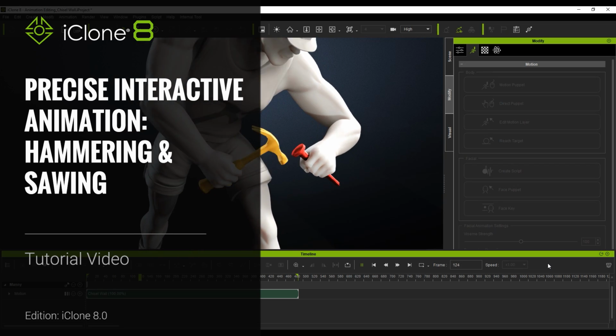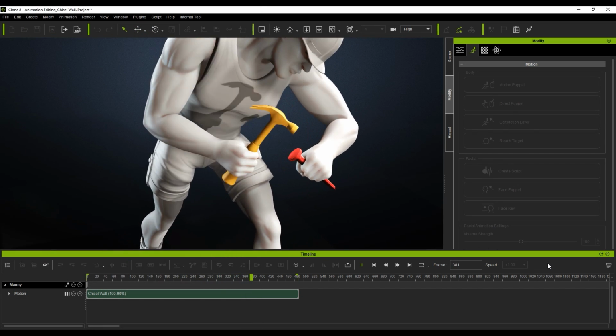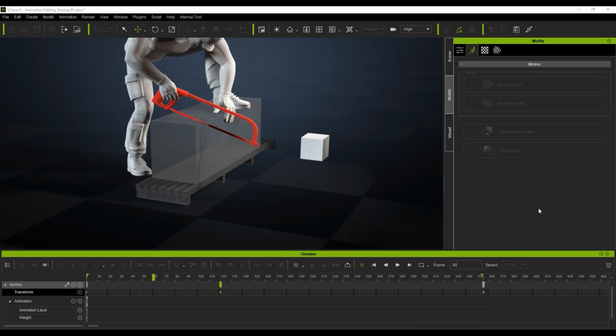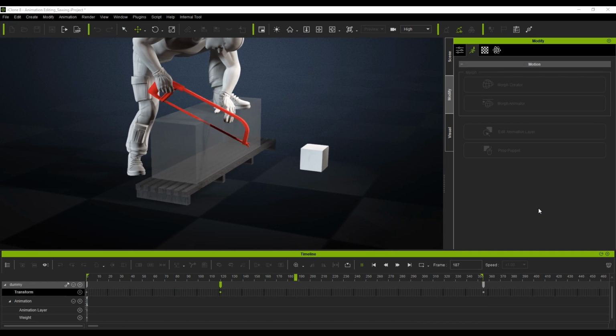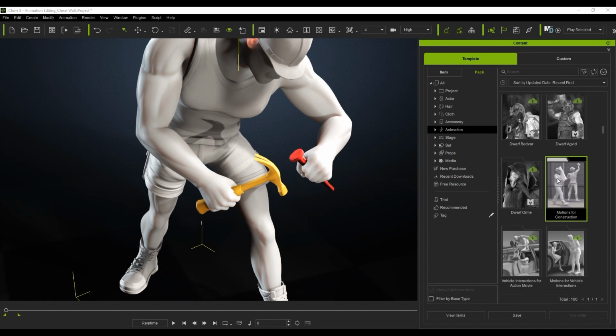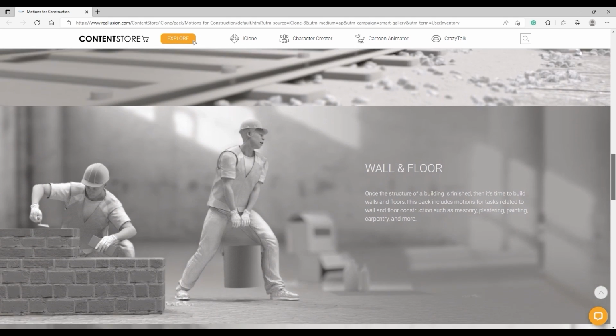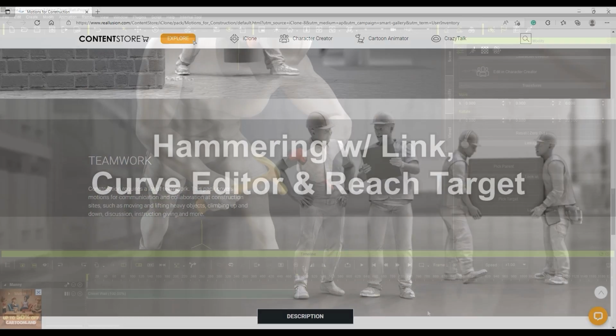Hey everyone, in this tutorial we're going to take a look at how you can create precise interactive animations for your characters by combining props with some powerful animation tools including Reach Target and Curve Editor in iClone 8. In this video, we'll look specifically at the actions of hammering and sawing. This tutorial utilizes some motions that come with the Motions for Construction pack, which you can find in the Reallusion content store. Let's start off with the hammering scenario.